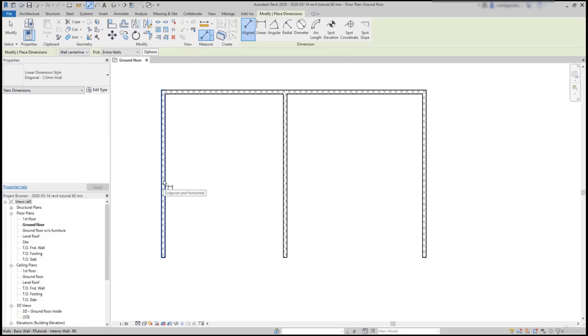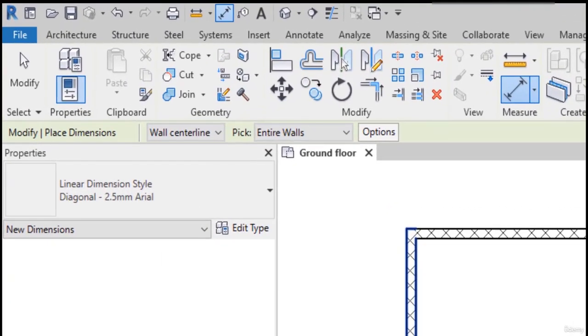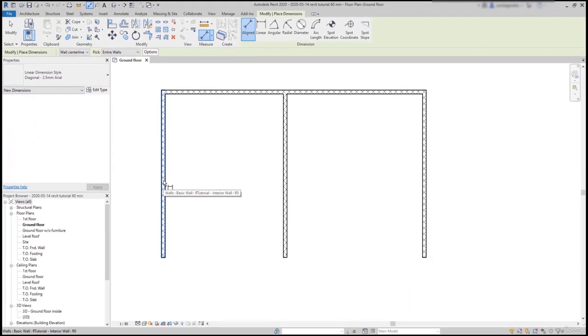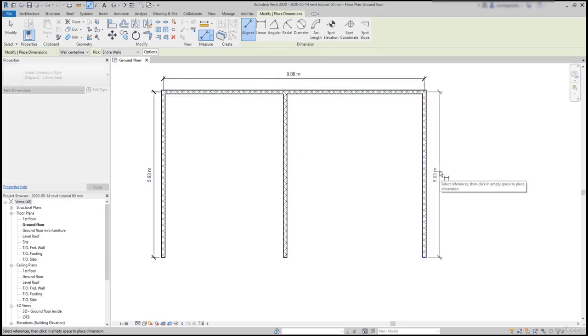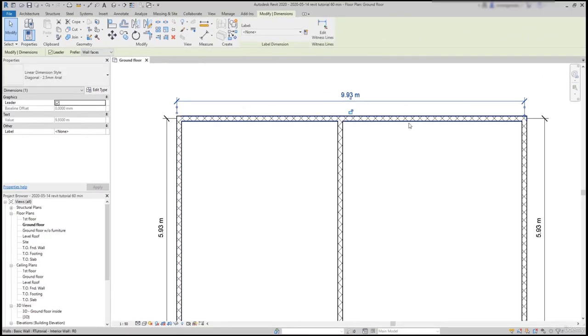I'm going to start with the option Align. Now, if you look at the options bar, we have by default the Pick option set as entire walls. This means that we can click on a wall and place a dimension line of its entire length. So it's simple. And remember that afterward, I can still readjust the position by moving these control points to different references.